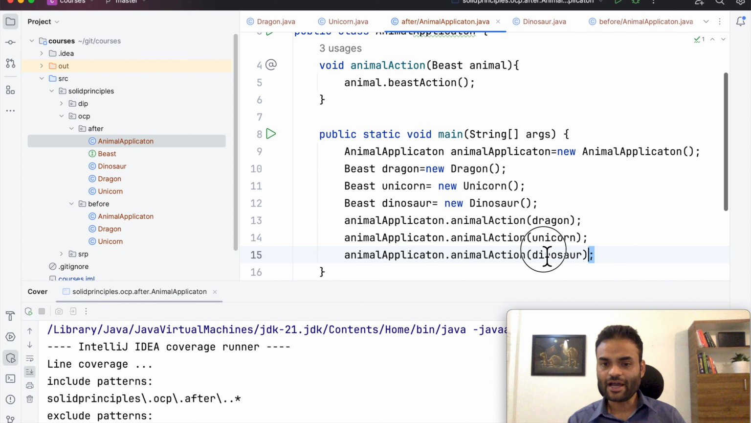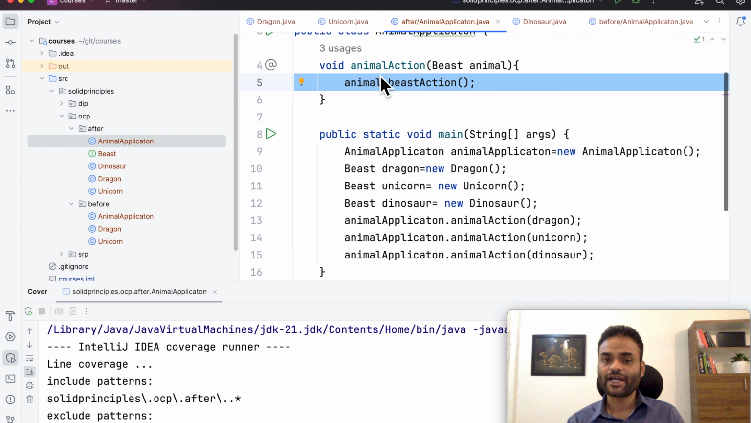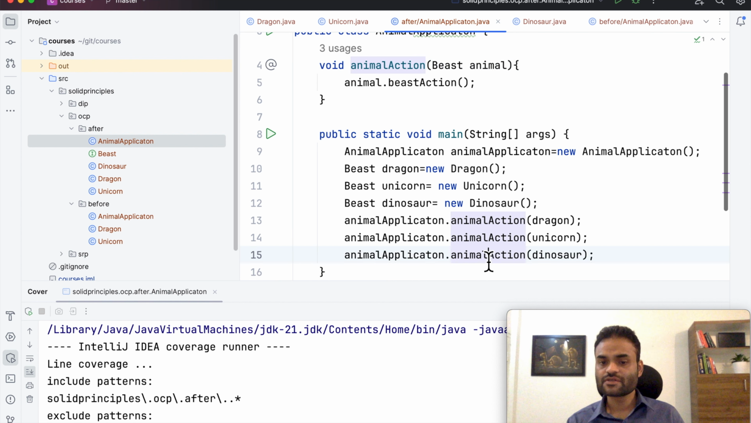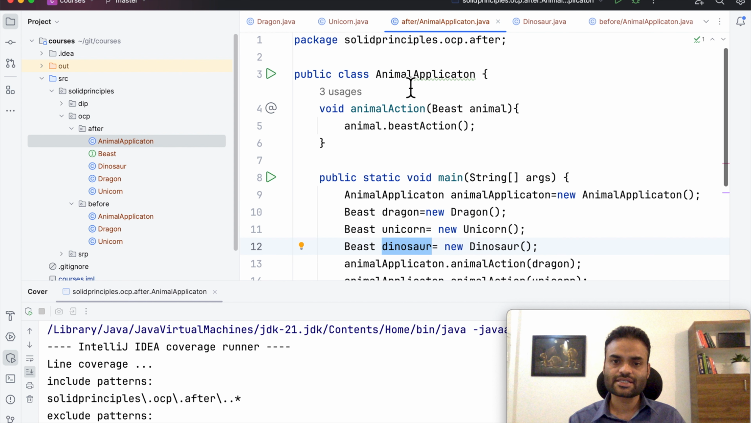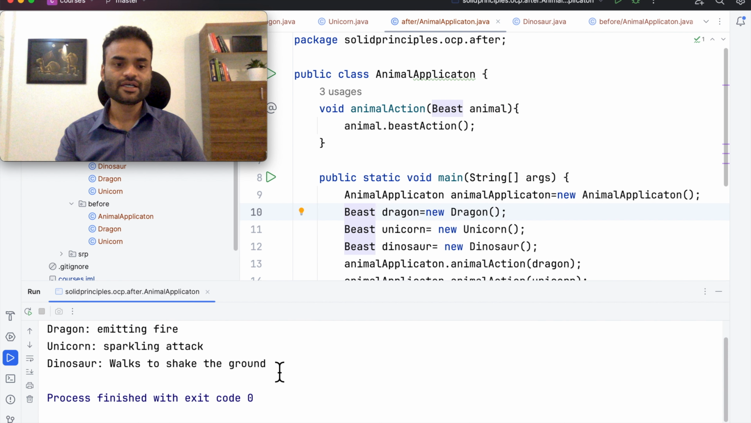Now remember, we have extended our application functionality, or we have extended our code, without even modifying anything in the animal action. Of course, we need to modify this main method, but then these objects can be injected by any dependency injection framework as well. We will learn about dependency injection and dependency inversion in the last tutorial of this SOLID principle video series. But you understand the point that this class animal application and its method animal action are closed for modification, but they are open for extension. Let's finally run this. It is running as expected. You can see the output.